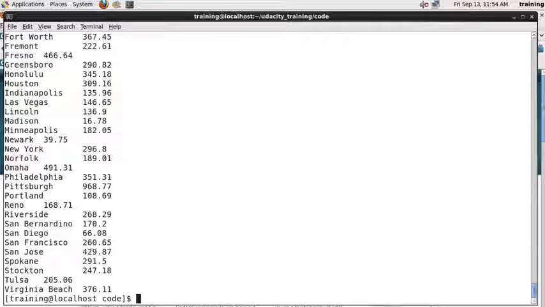So, now that we've tested this on the command line, we can test it on the cluster. The best practice when you're developing MapReduce jobs is first test locally with a small data set before you run your code on the entire huge set of data.